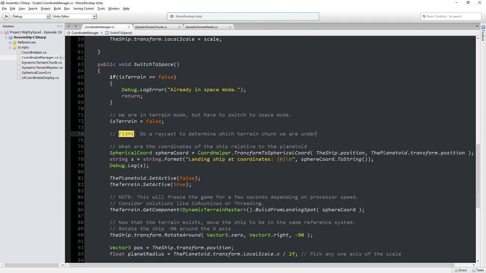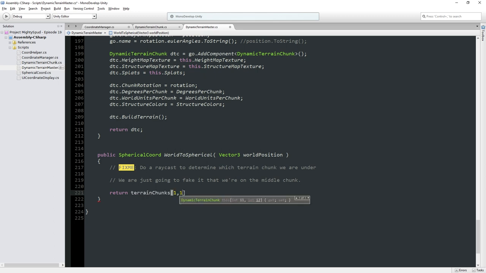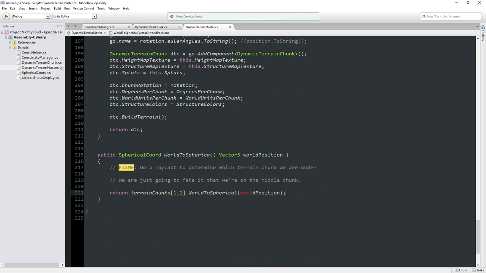And what it's supposed to do is a raycast to find which terrain chunk we're under. We are just going to fake it that we're on the middle chunk. So we're actually going to return for our middle chunk. So we have terrain chunks object. Our middle chunk is the 1-1 point, and we're going to ask for the world to spherical from this world position, like that. There you go. So we're just going to assume the middle chunk, for the purpose of this little tutorial. But raycasting downwards to find what chunk is there, it's fine. If you raycast downwards and don't find a chunk at all, then it's like, okay, so you're asking me for something that's hovering over an area we're not rendering.